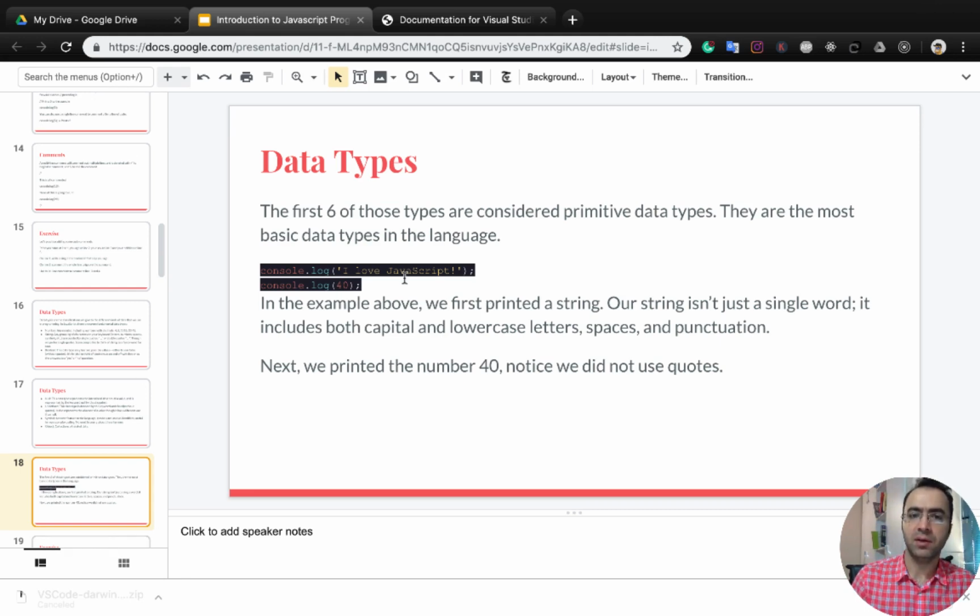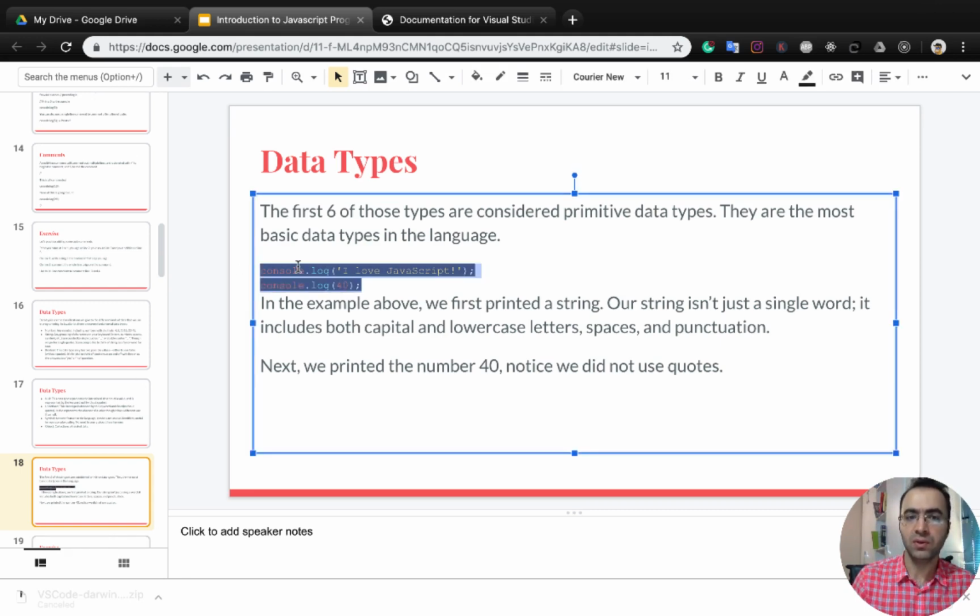In this sample, there are 2 console.log, one of them is a string and the second is a number. We first printed a string. Our string isn't just a single word. It includes both capital and lowercase letters, spaces, and punctuation. Next, we printed number 40. Notice we did not use quotes.